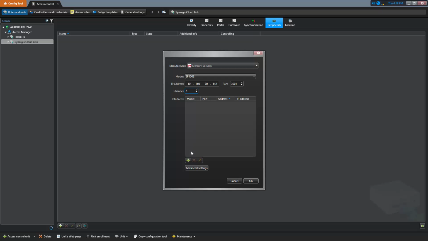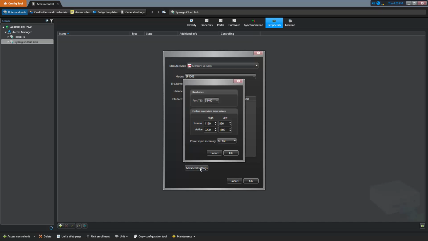If you are downstreaming subpanels like the MR50 or MR52, you can add them from the Interfaces panel by clicking the Add an Item button. For more detailed info on subpanels, please watch the MR50, MR52 video tutorial guide. Please note that MR51E PoE panels must be added after enrolling the EP controller. Additionally, you can click on the Advanced Settings to change the serial port baud rate if you're using something else than the default 38,400. And you can change the custom supervised input values for your inputs.